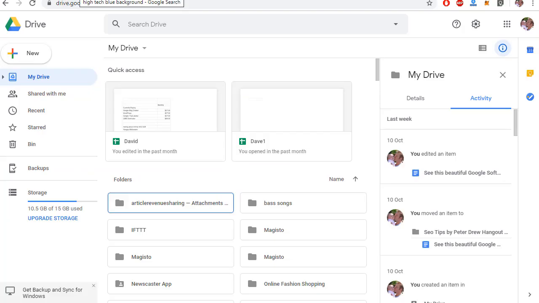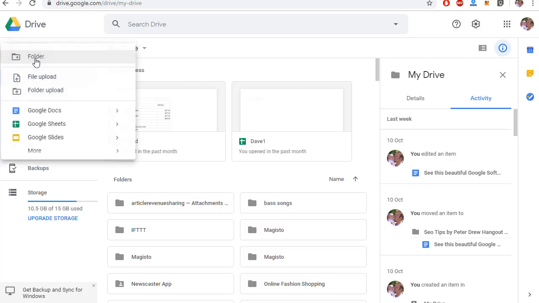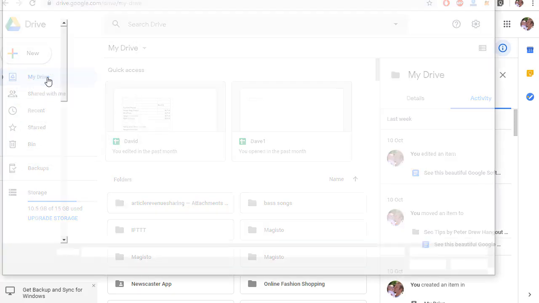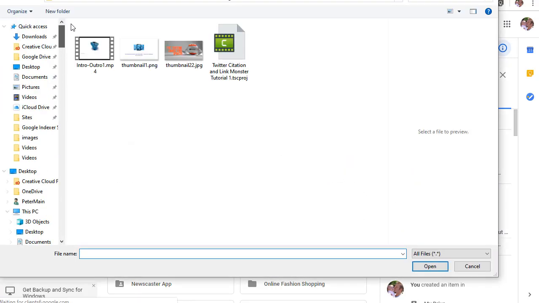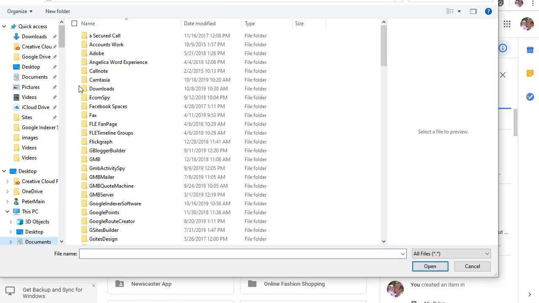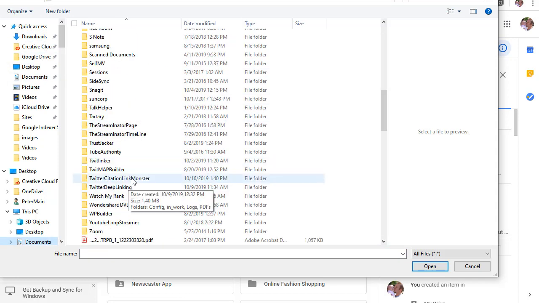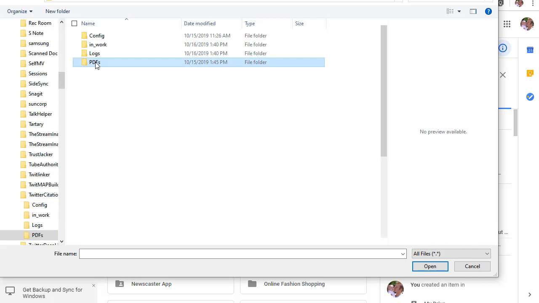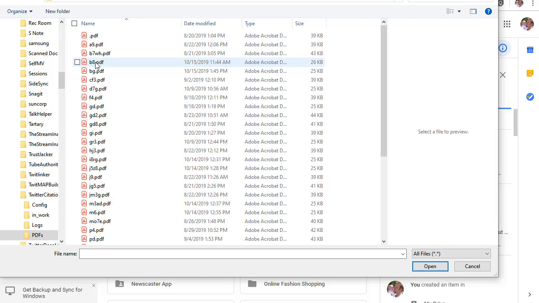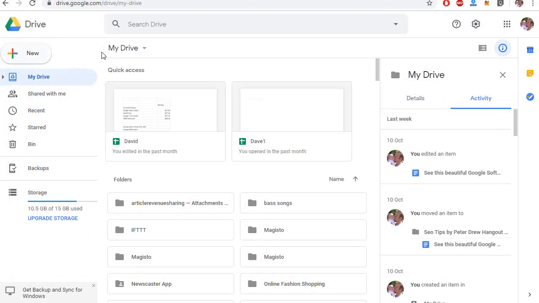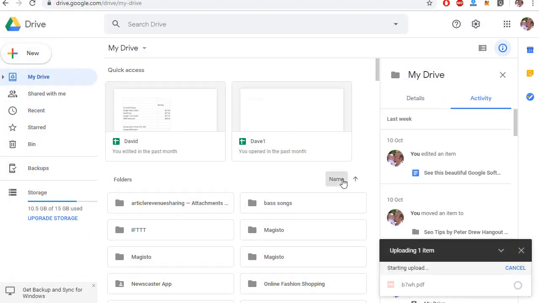So here I am at drive.google.com. I go to New, File, Upload, My Documents, scroll down to Twitter Citation Link Monster, PDFs, and that PDF was B7W8. There you go, and it's uploading right now.